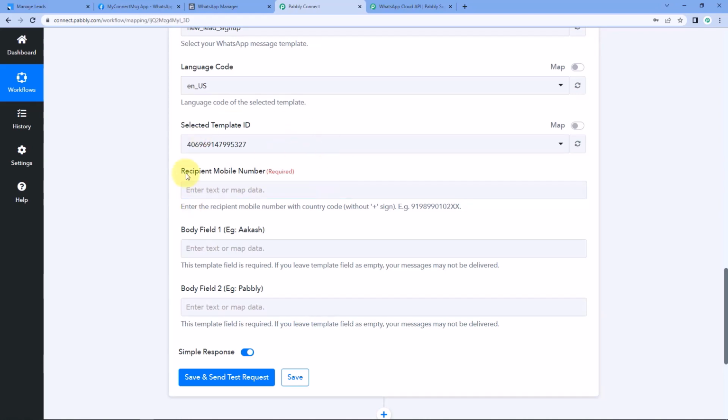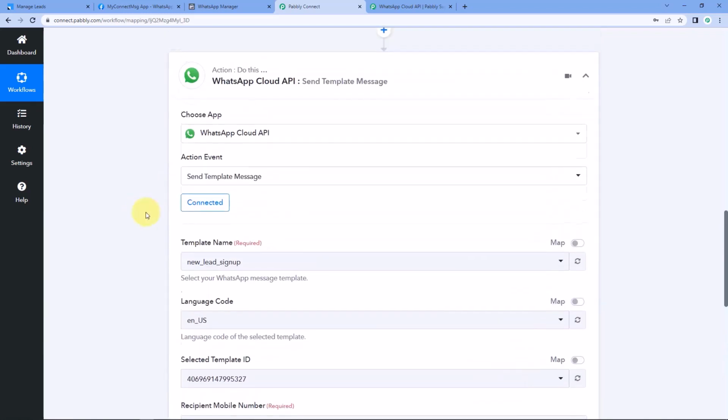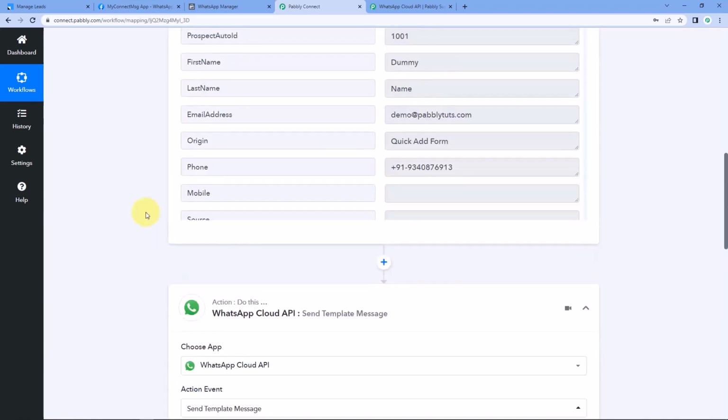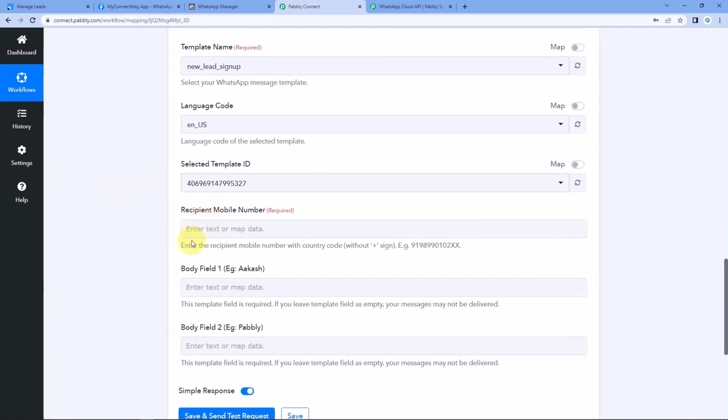So guys, we have received the details, the data of the new lead which is added in our LeadSquared CRM, from LeadSquared in Pabbly Connect. And in these details, we have also received their mobile number, their WhatsApp number. So basically, we have to map this very same number over here in this recipient mobile number field.